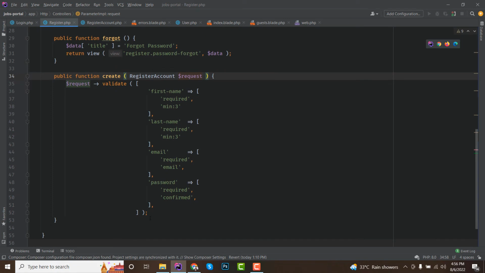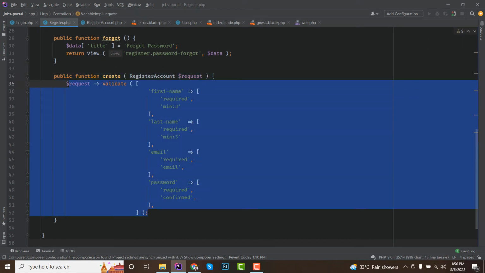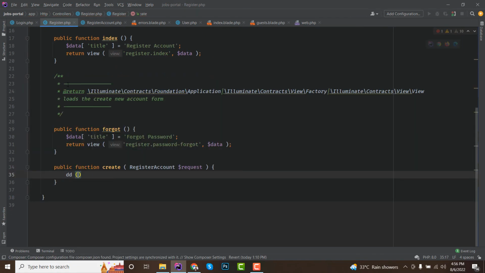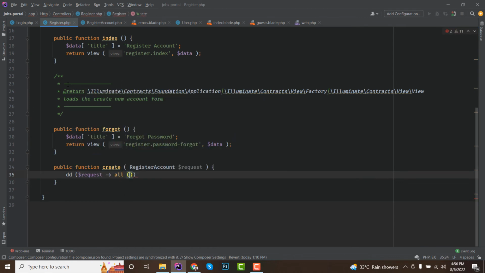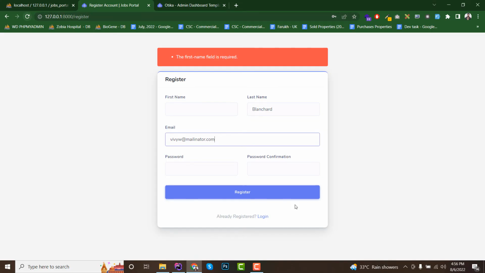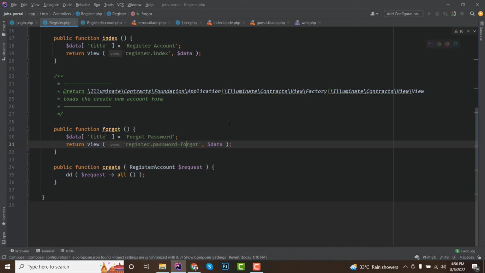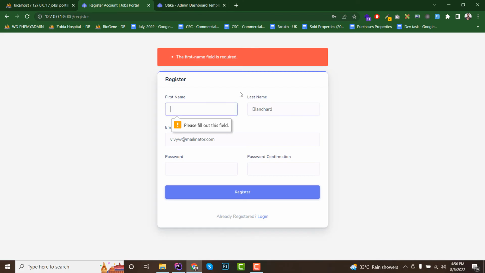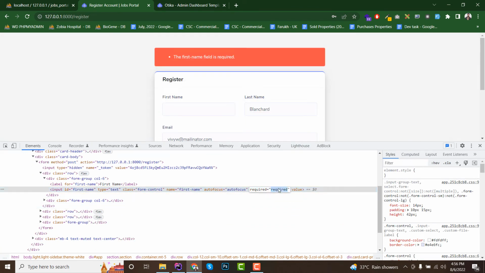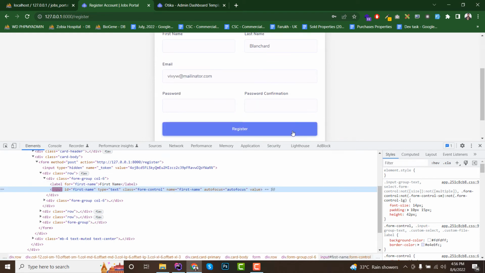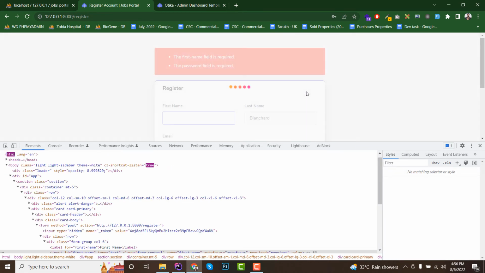All right, so we should remove this thing from here, and just to show you that everything works, I will say request all, and just submit it again. Let me remove this thing one more time from here, like so, register, and there we go.